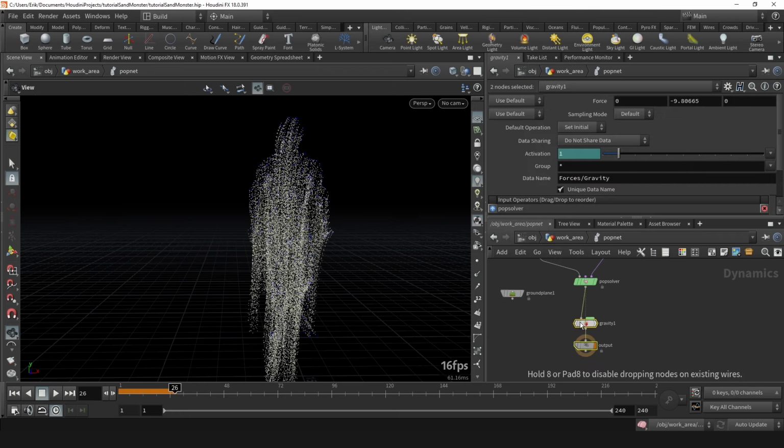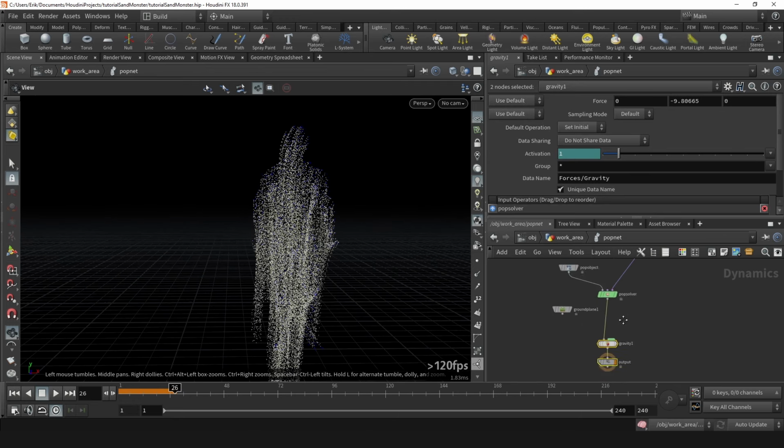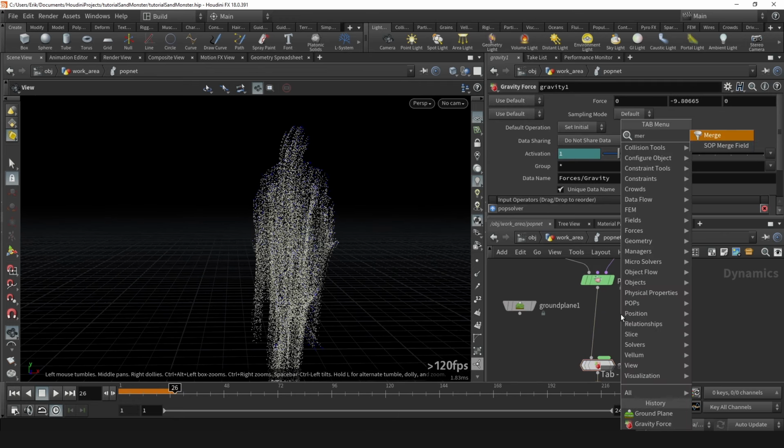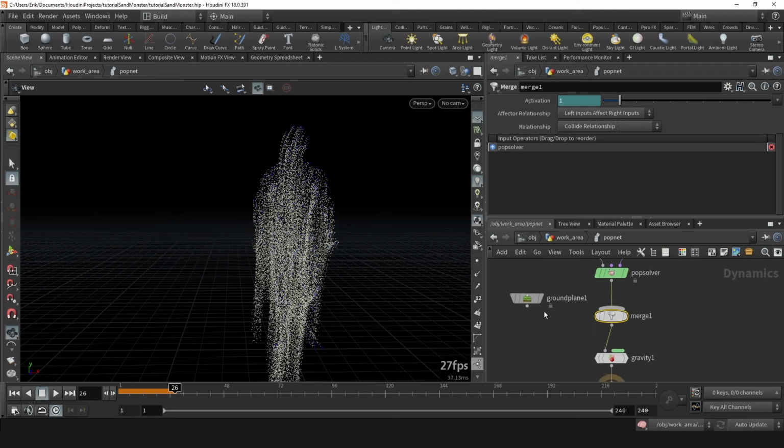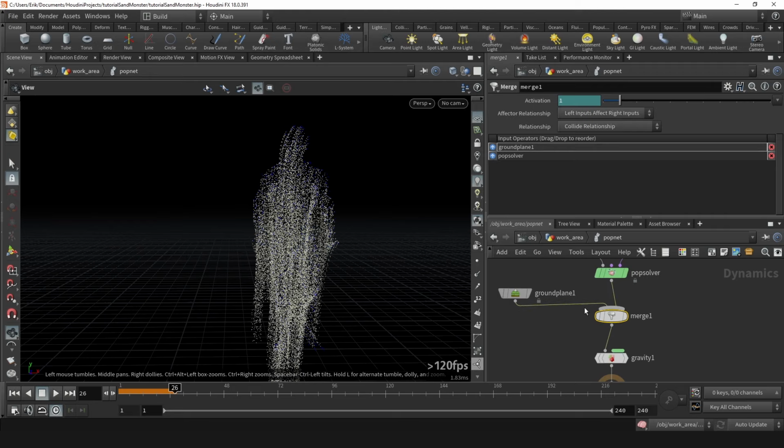And the way of sourcing in collisions inside of a DOP network is you want to actually use a merge node. As you can see on the merge, it has this relationship which is set to collide relationship, which means that the left input of this merge node will affect the right input, as you can see here. So if you plug this in and then use this arrow to put the ground plane to the left input, we'll add this as a collision object into our simulation.